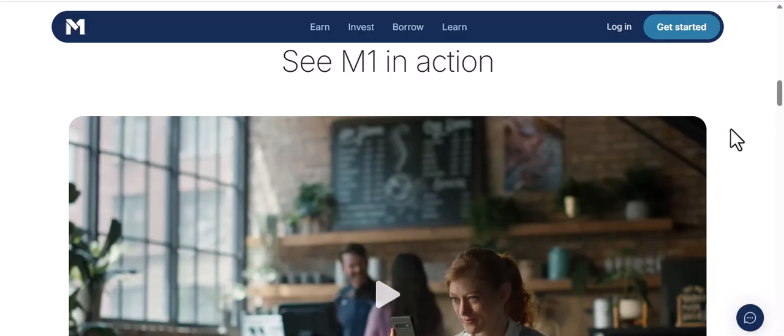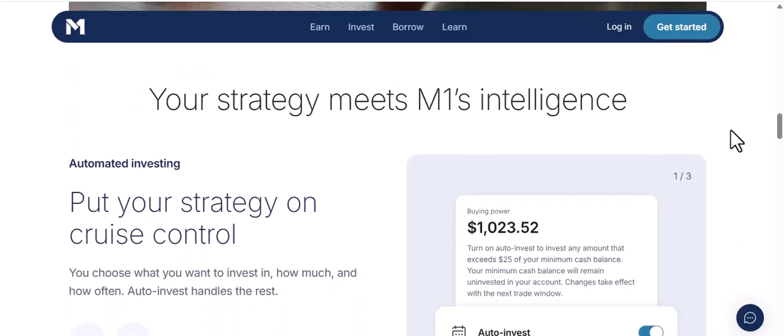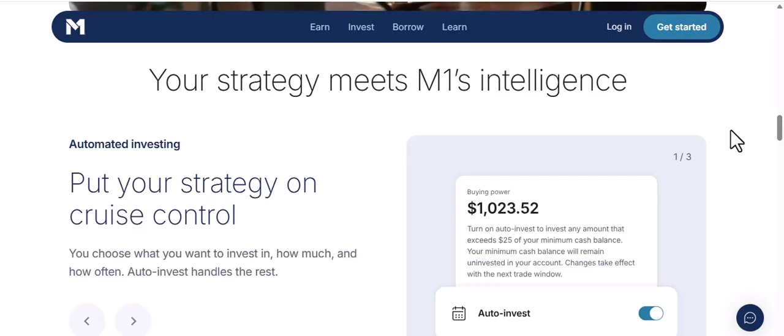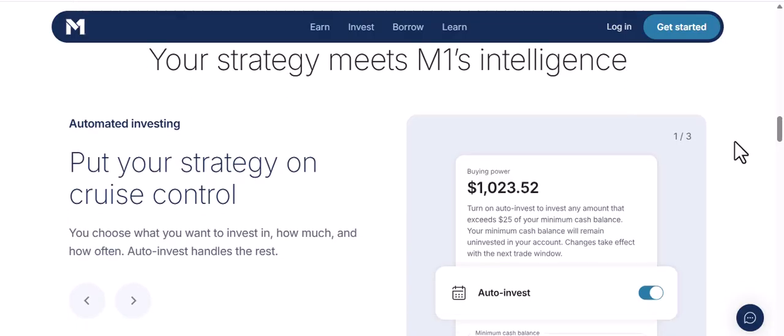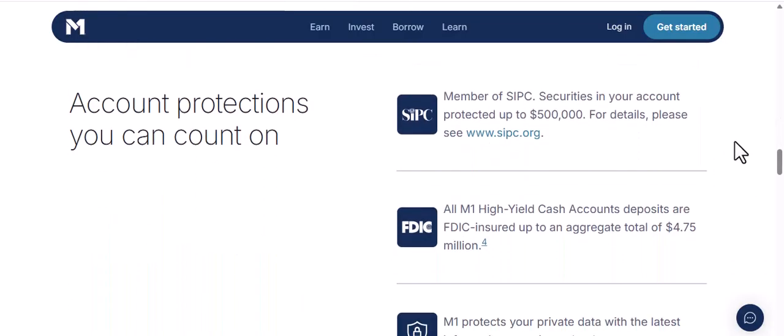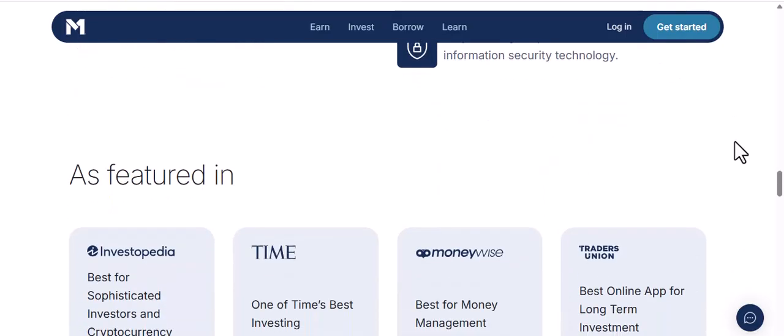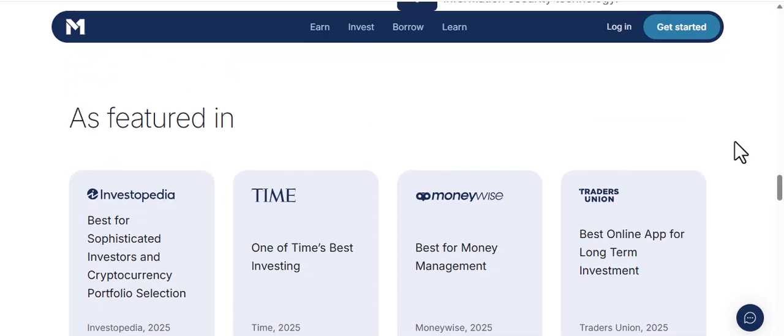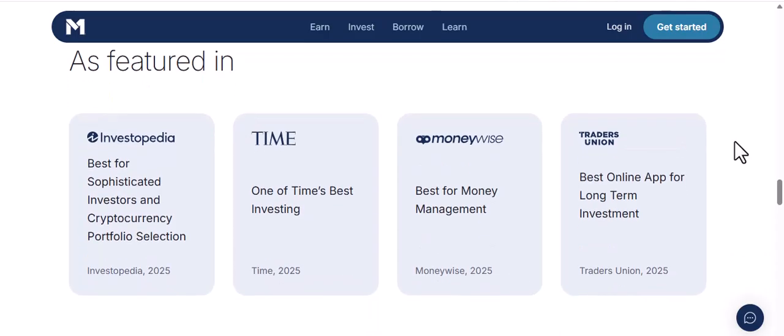Step 1. Sign up and verify your identity. First things first, you'll need to sign up for an account. Go to the M1 Finance website or download their app. You'll be asked to provide your basic personal information, including your name, email, and phone number. M1 Finance is a regulated financial institution, so they need to verify your identity. You'll be prompted to enter your social security number and a government-issued ID. This is a standard security procedure to protect your account and comply with financial regulations. Don't worry, all your information is encrypted and kept secure.